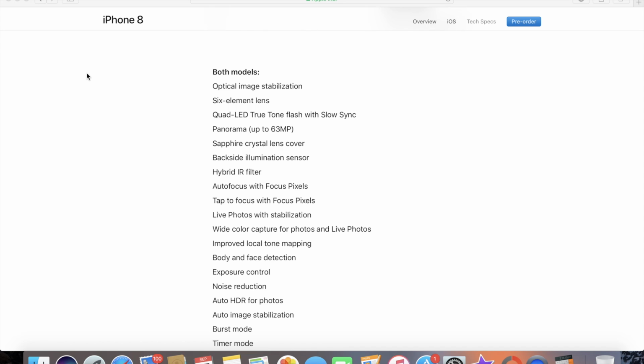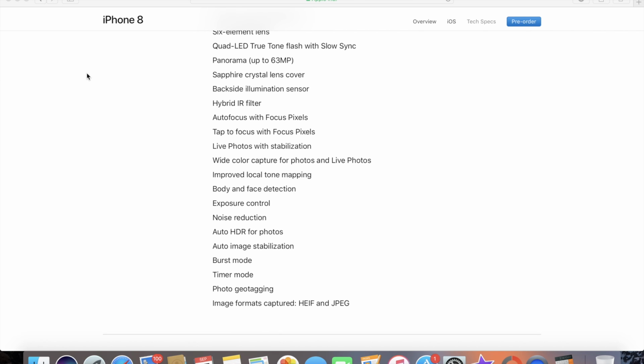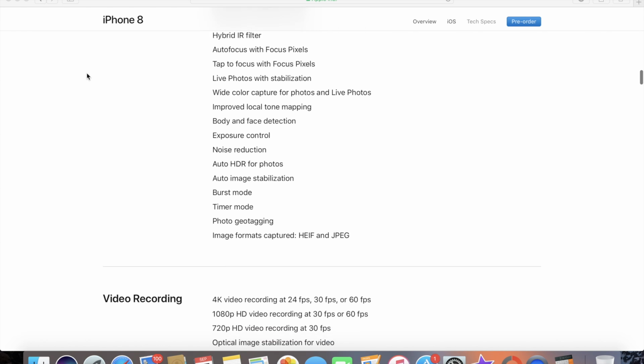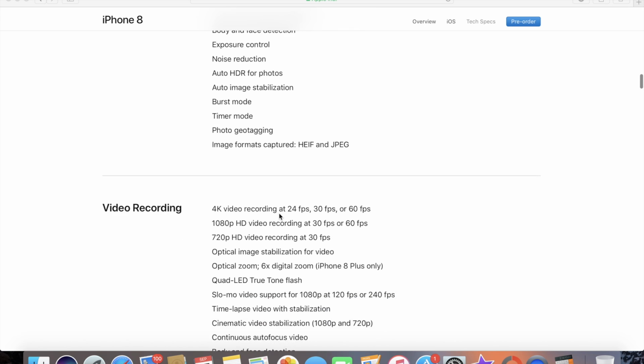I'll just read off some important ones. The sapphire crystal lens cover, which protects it. Live Photos with stabilization. Tap to focus with focus pixels. Improved local tone mapping. Burst mode, auto HDR for photos. Auto image stabilization, and it supports the following image formats.